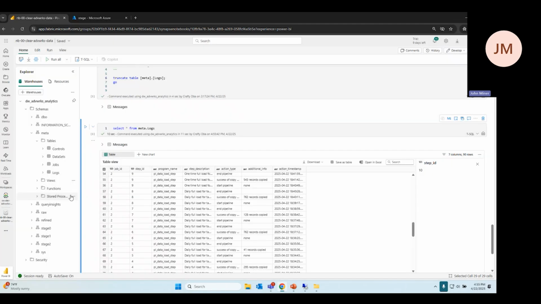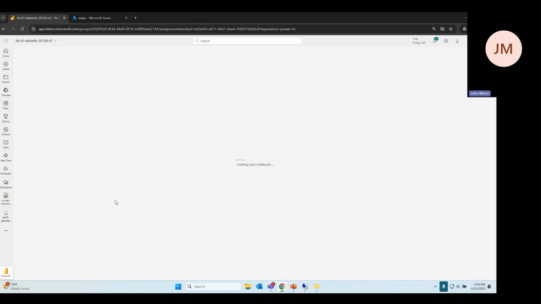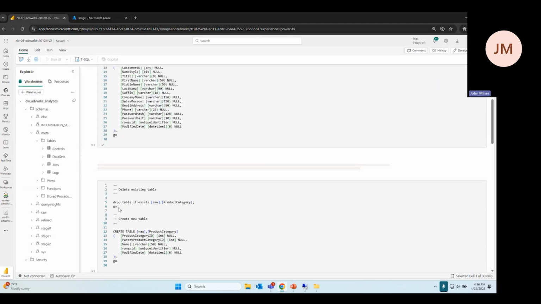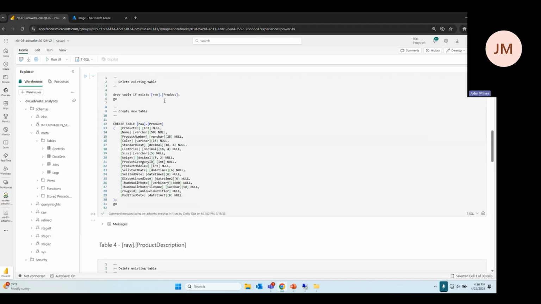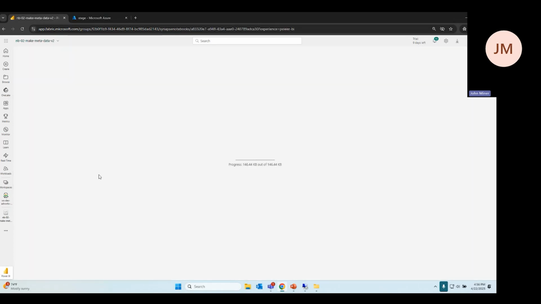Let's stop and close. We can also do the AdventureWorks, and this is the one I showed you that I generated with generative AI, in which we drop and add the table. That's nothing to write home about. Last thing, the metadata. This is the most important one.